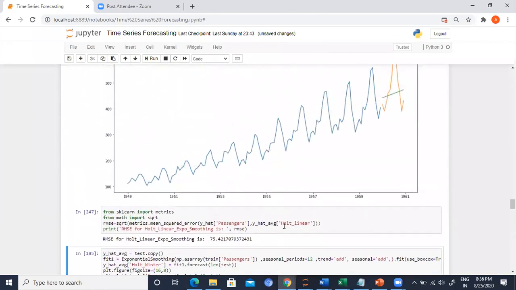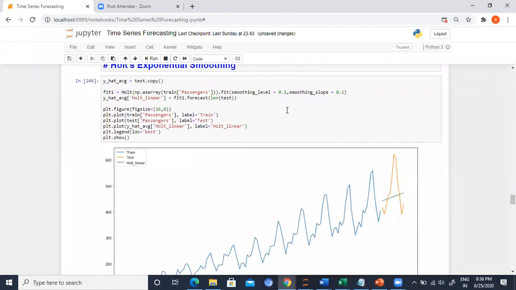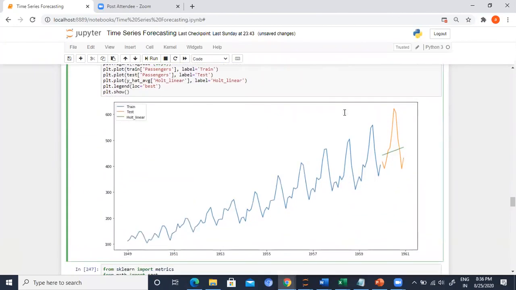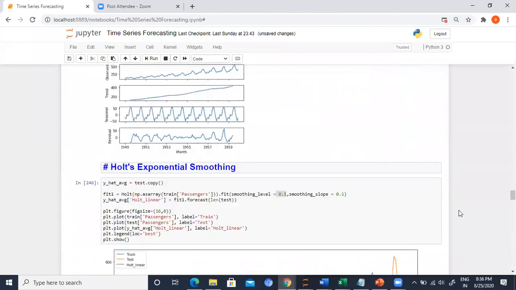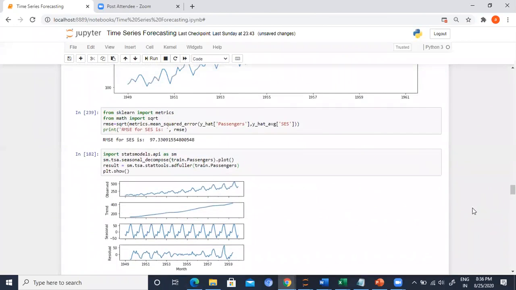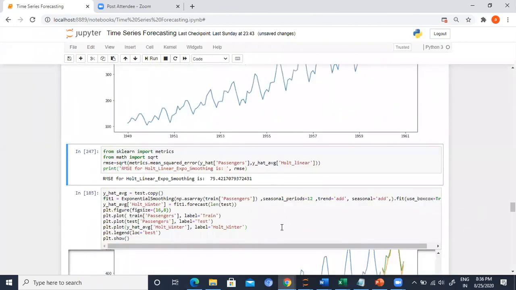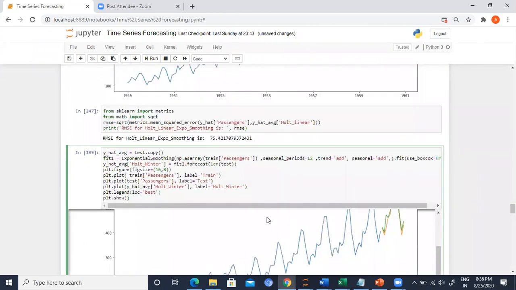Yep, it actually improved a lot more than what it was earlier. So if I keep the smoothing constant as 0.1 and slope as 0.1, then my RMSE comes down to 75. So that's a big improvement from 97 to 75. So we'll try to see what we can achieve by Holt-Winters actually. Okay.